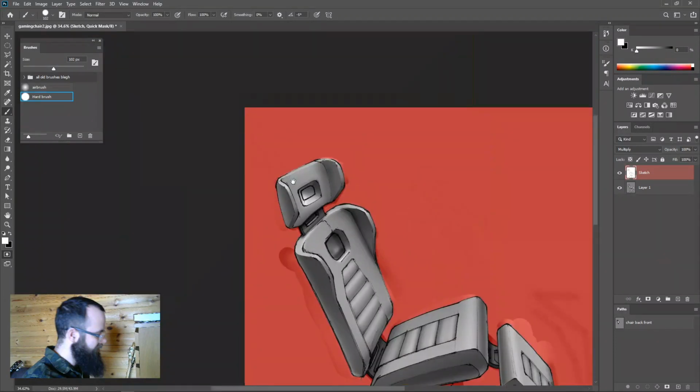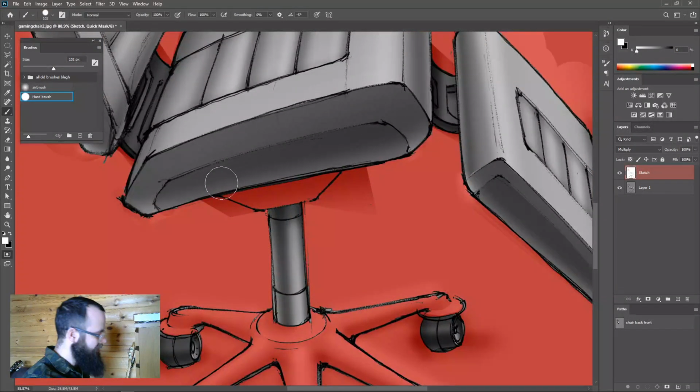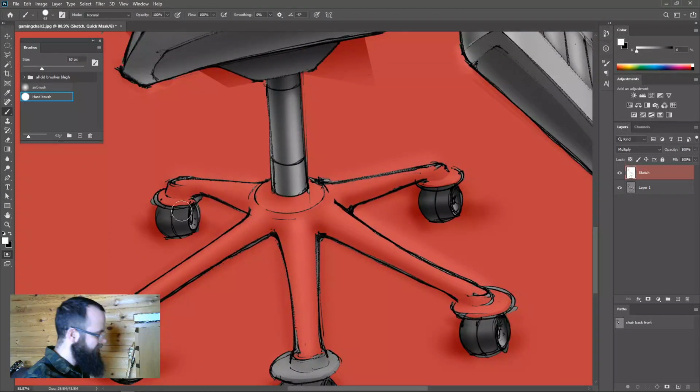This is a really nice, easy way of doing that, using the quick mask, and it's quick to make masks, which, I guess, is why those geniuses at Adobe gave it that name.